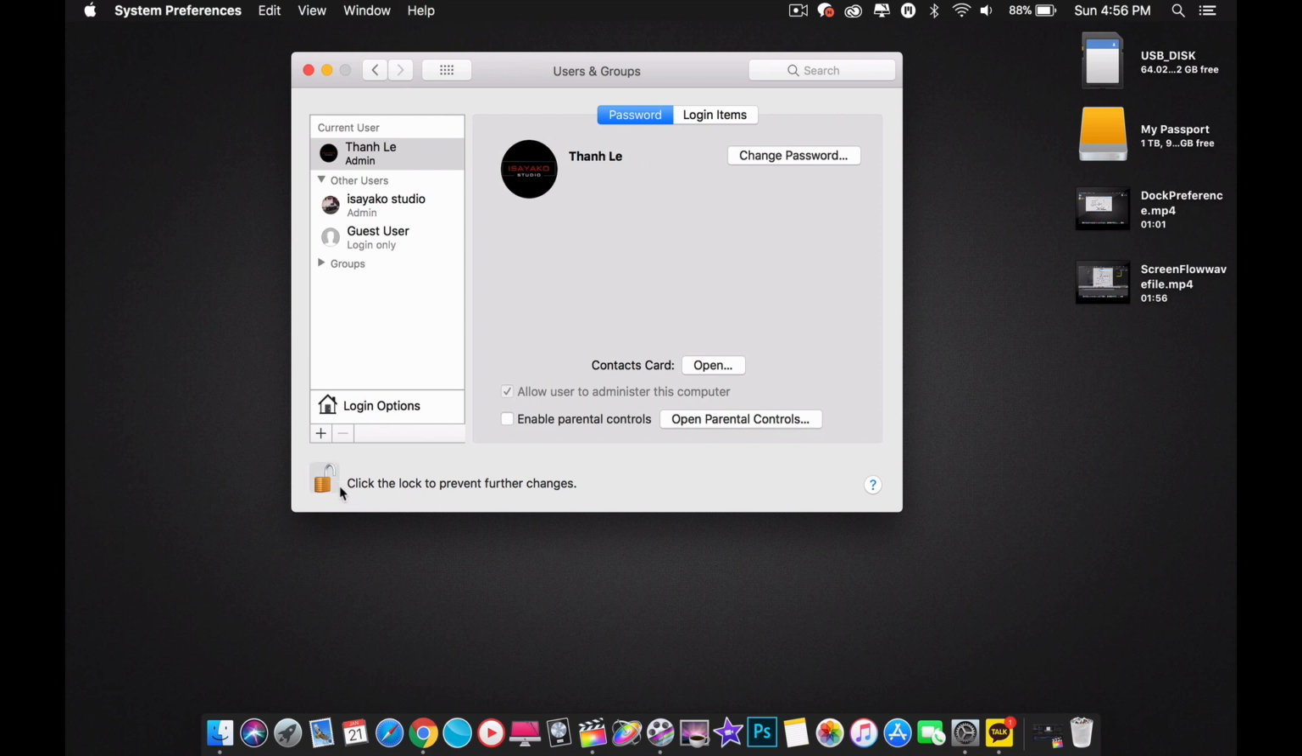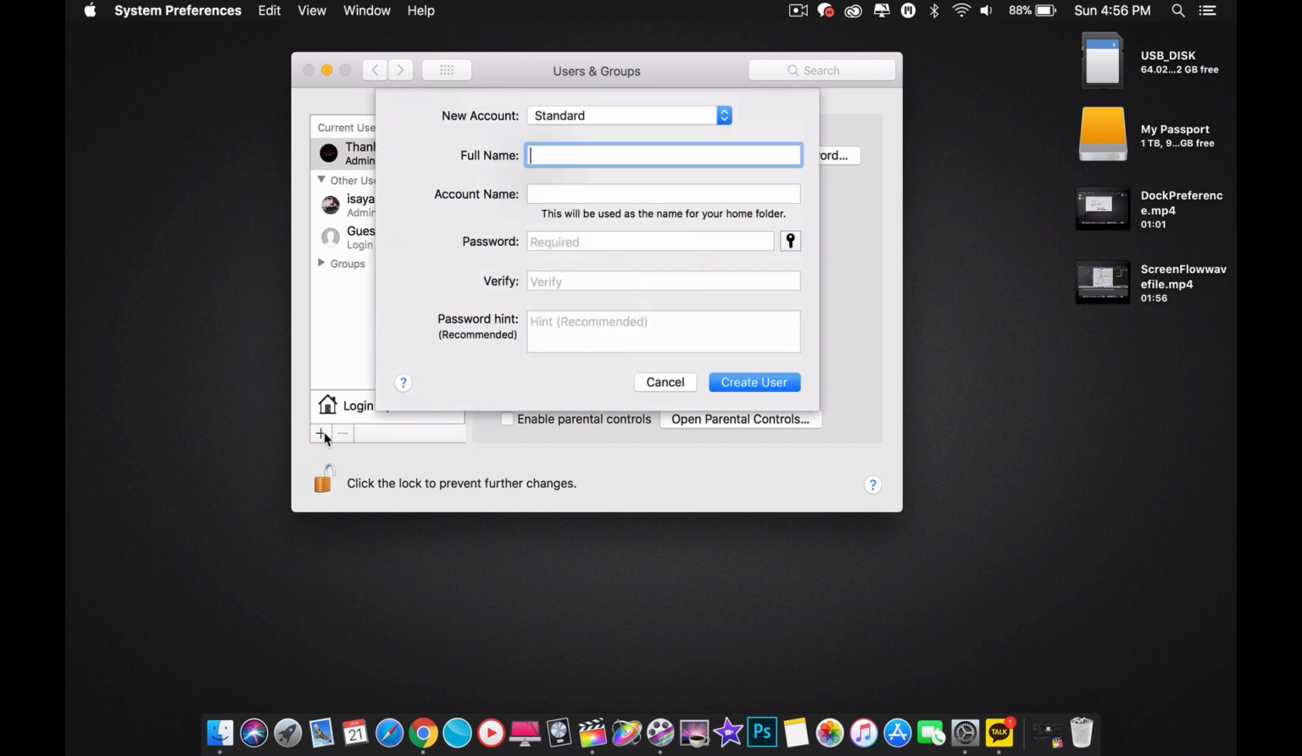Alright, once that is unlocked, you want to click on the plus sign. From here, a new account, you can have it set up as administrator, standard, manage, or share only. For me, I'm just going to select standard.